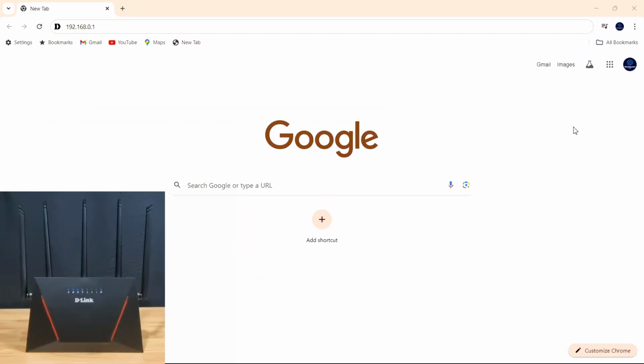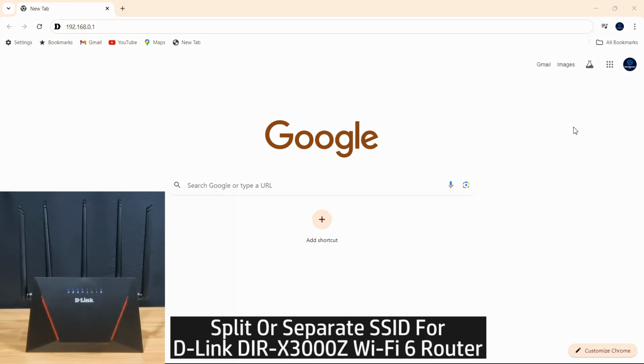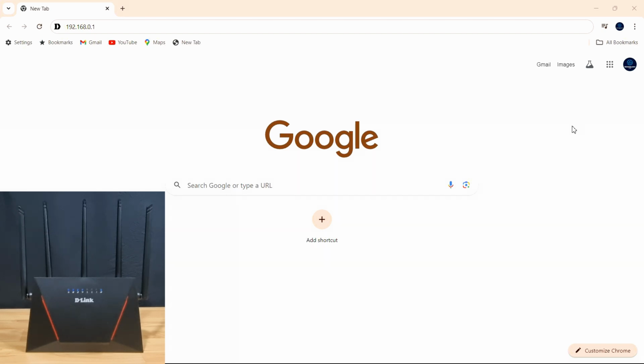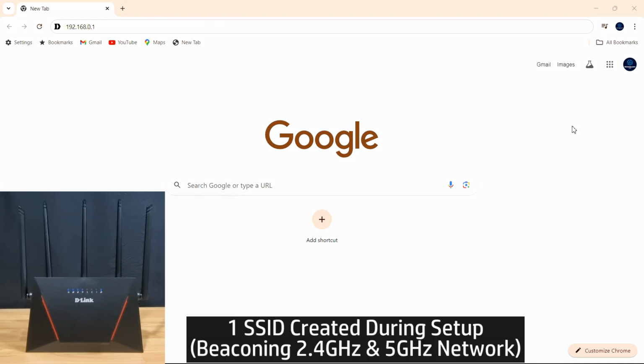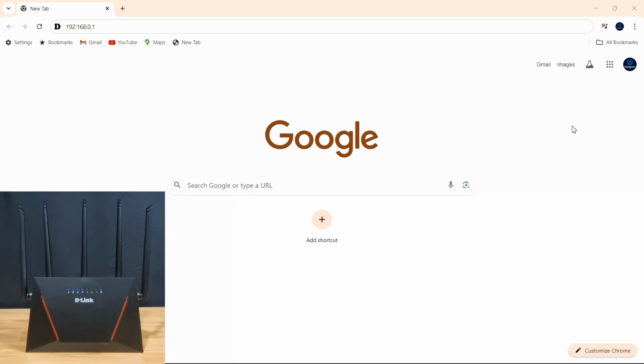In this tutorial, we're going to show you how to split or separate the SSID into 2.4 and 5 GHz for your D-Link DIR-X3000Z Wi-Fi 6 router. During setup, the router only has one SSID, which is the default SSID, but it is beaconing two frequencies, 2.4 and 5 GHz.